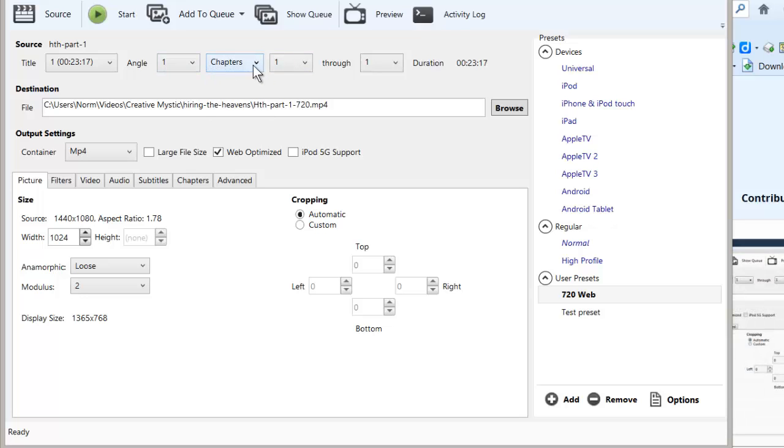How many chapters, how we're going to break it out. If you had chapters in here, it would show you all your chapters. Then it gives you destination, and if you look here, you'll see the destination is automatically prepended or appended with the original file name -720, and that's because I've chosen the 720 settings down here.